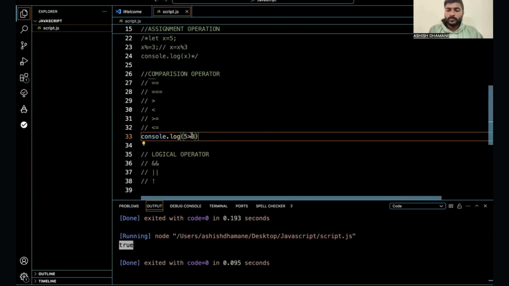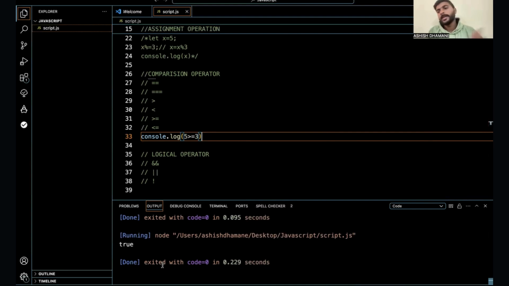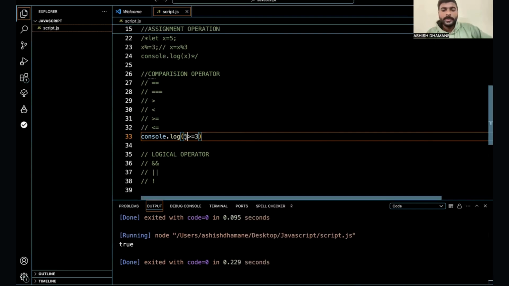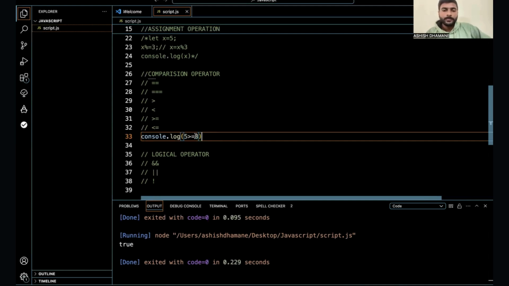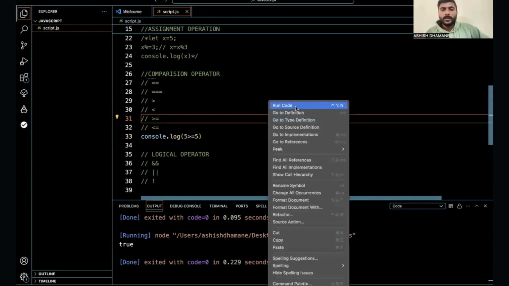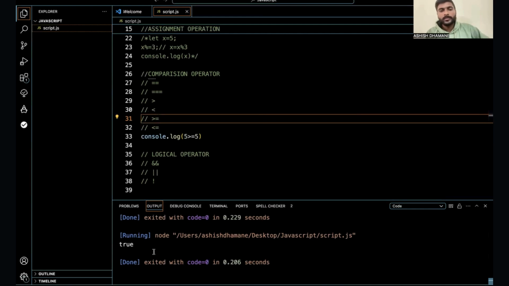Now let's move to greater than or equal to. Is 5 greater than or equal to 3? Let's check. Yeah, 5 is greater. So here it will check either of the options, either equal to or greater than, and return it. So here it is true. 5 is greater than 3. If we keep 5 here, then it will show true because 5 is equal to 5, right?